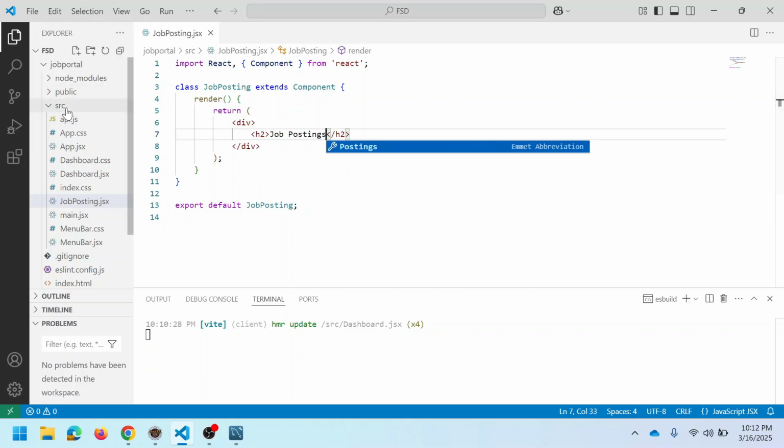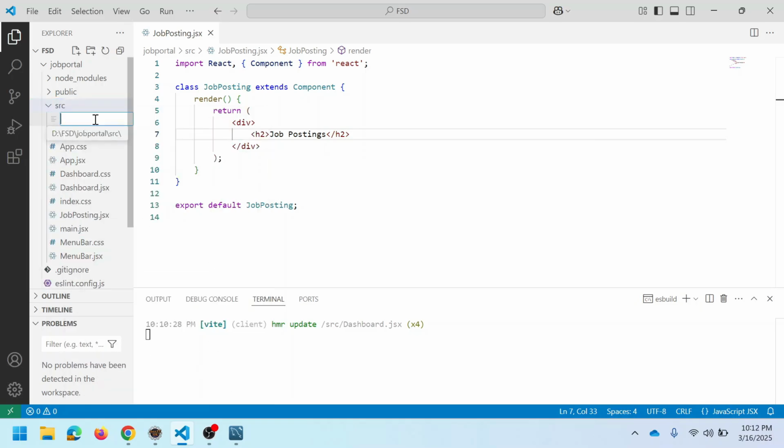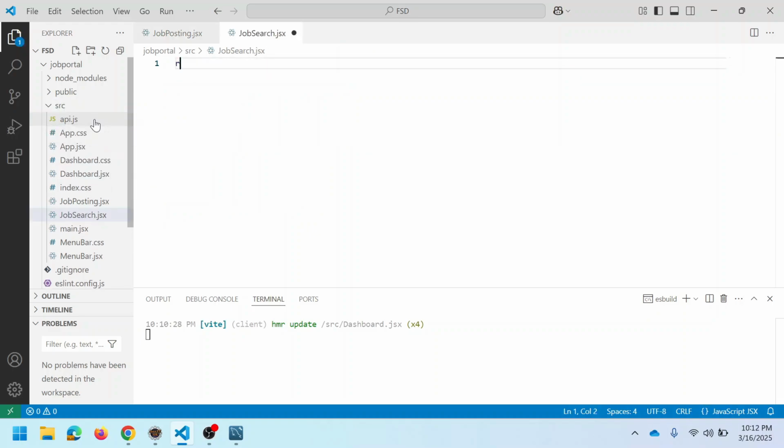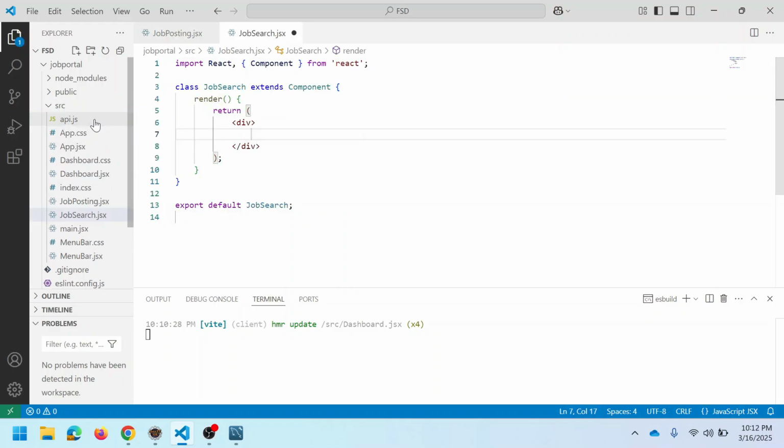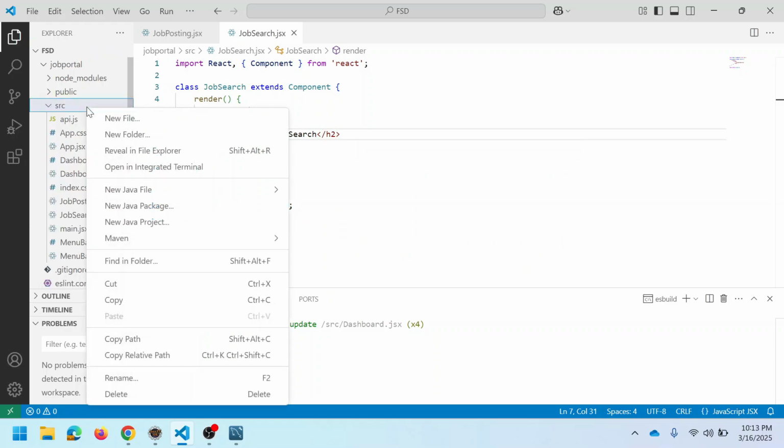Then create another component by right-clicking on the src folder and using the new file option: JobSearch.jsx. Use the shortcut RCC to create a class component and display the message using an h2 tag: job search. Then create another component by repeating the same procedure.